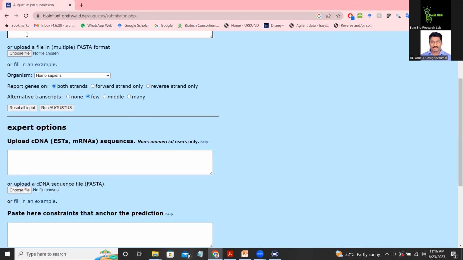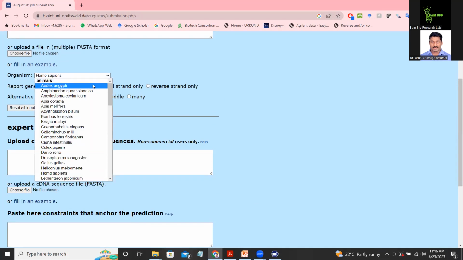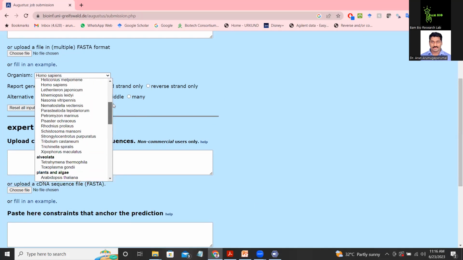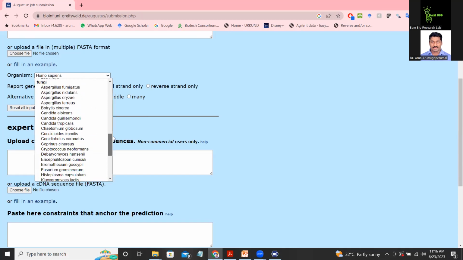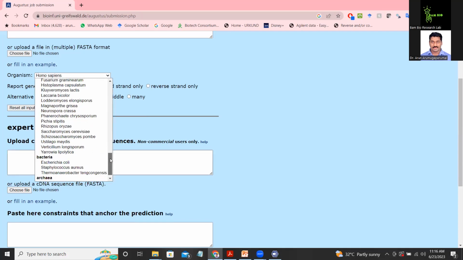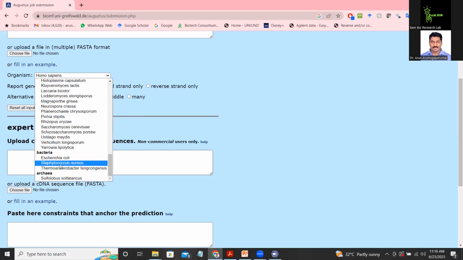So once you paste it here, it will ask for the organism. You have eukaryotes as well as fungi and bacteria. For bacteria, you have 3 organisms: E. coli, Staph aureus, and another one. So if your bacteria is gram negative, you can choose E. coli, or Staphylococcus aureus the other way.